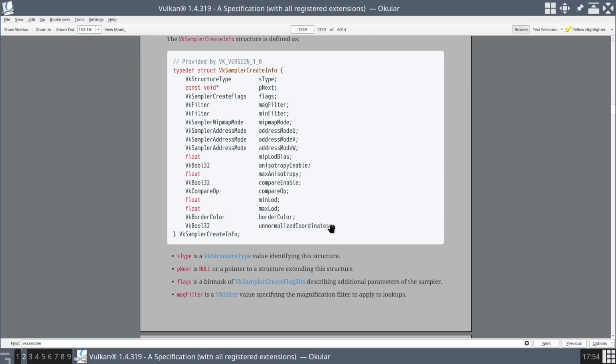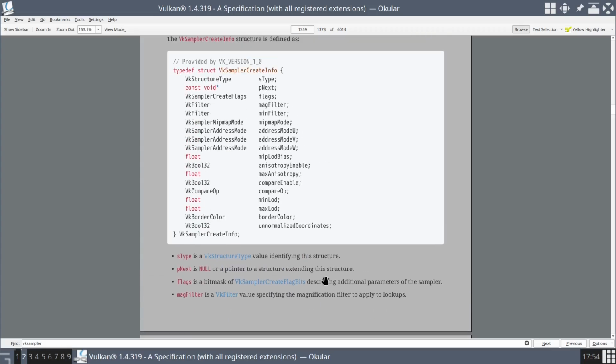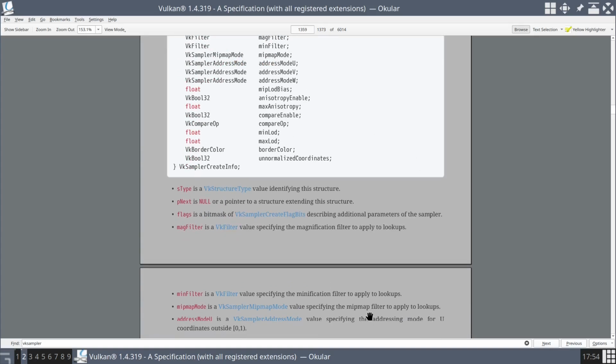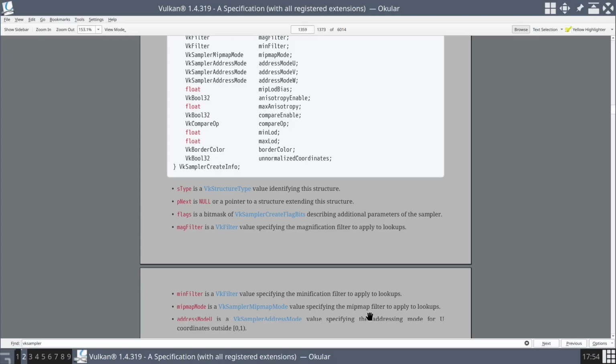Okay. So mag filter is presumably your magnifying, and min filter is your minifying? Yeah, minification filter to apply to lookup. So in one case you're blowing an image up and making it bigger, and in the other you're making it smaller, I guess. MIP map mode. I hope there's one that's just like don't. Linear or nearest? Let's just do nearest. To make everything nearest, I guess.